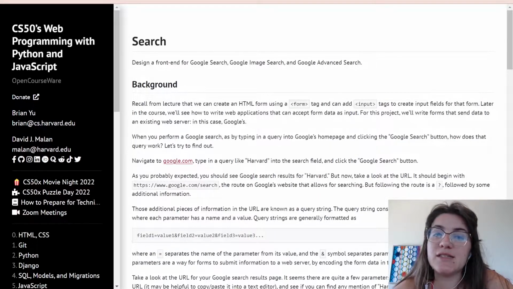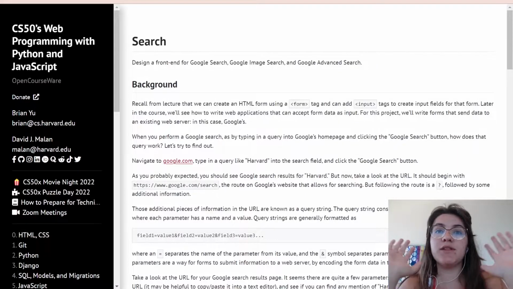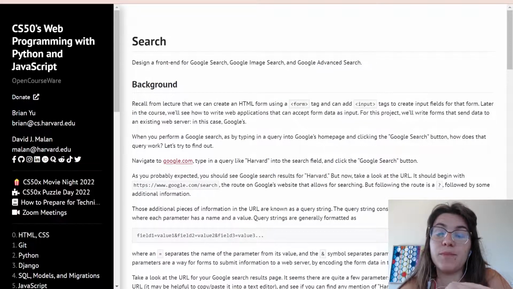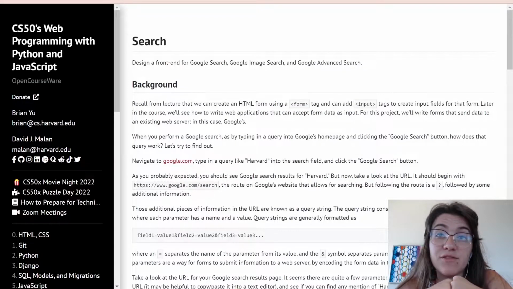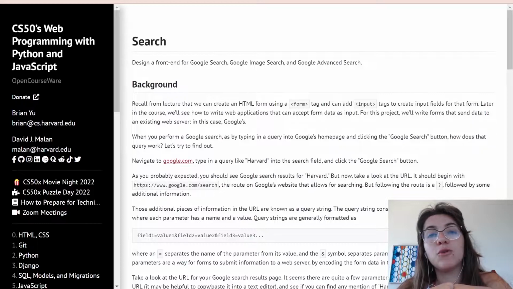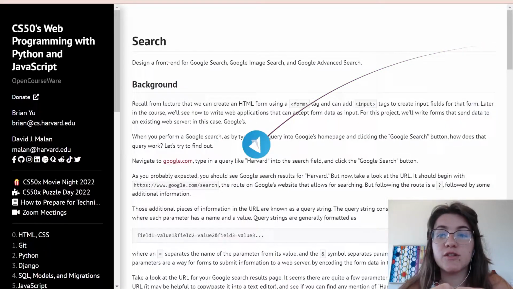So basically in the search project, we're gonna design a front end for Google search, Google image search, and Google advanced search. So one thing that is important to know is this CS50 web programming with Python and JavaScript is highly recommended for people that already have some knowledge in programming. So for people that already did CS50 course, for example, okay? Because in CS50 you're gonna learn a little bit about how to code, learn the fundamentals of if and else statements, for loops. So it's really extremely important that you already have this knowledge, or CS50 or CS50 Python.